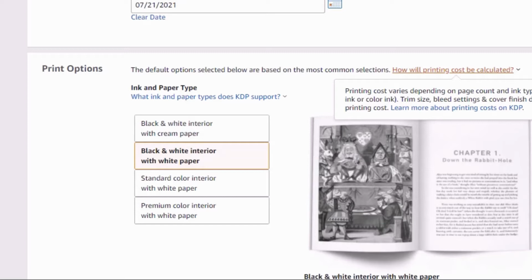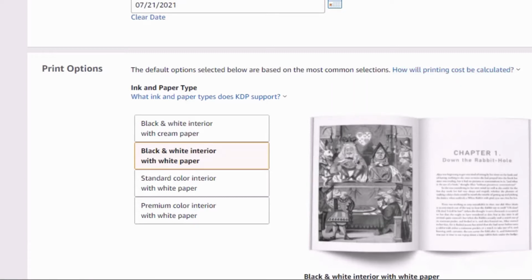So I normally just do black and white paper with black and white ink because it's normally the most cost efficient. So that's what I'm going to do here. But if you are publishing a picture book or something like that, you may want to select a color interior with white paper or the premium color interior with white paper. So I am just going to go with black and white interior with white paper for this book.